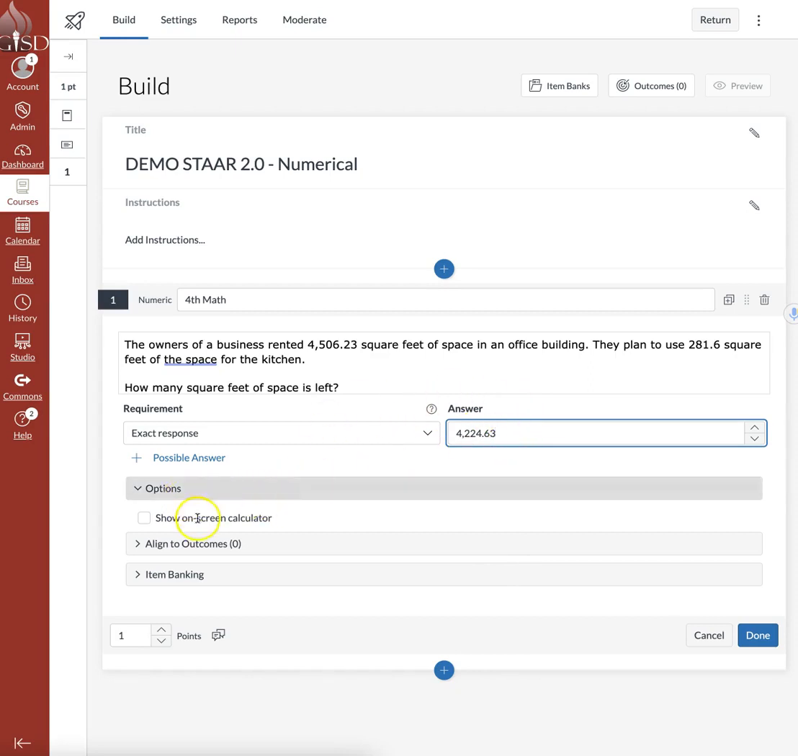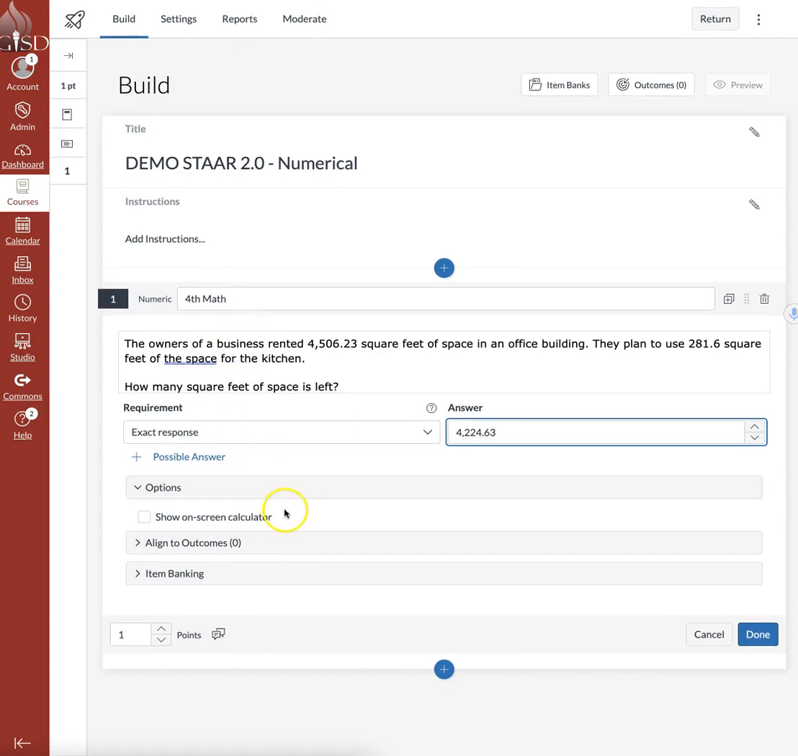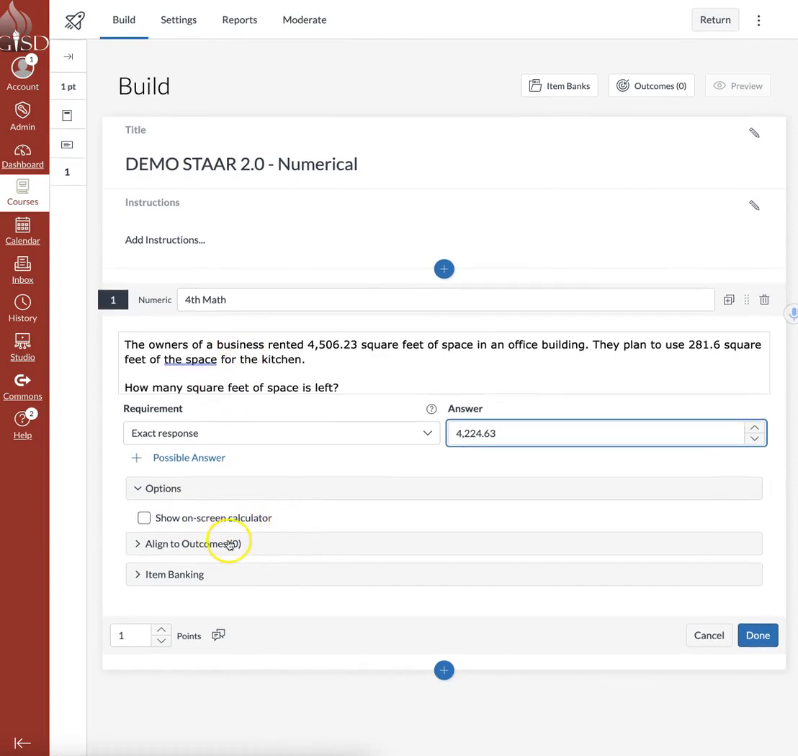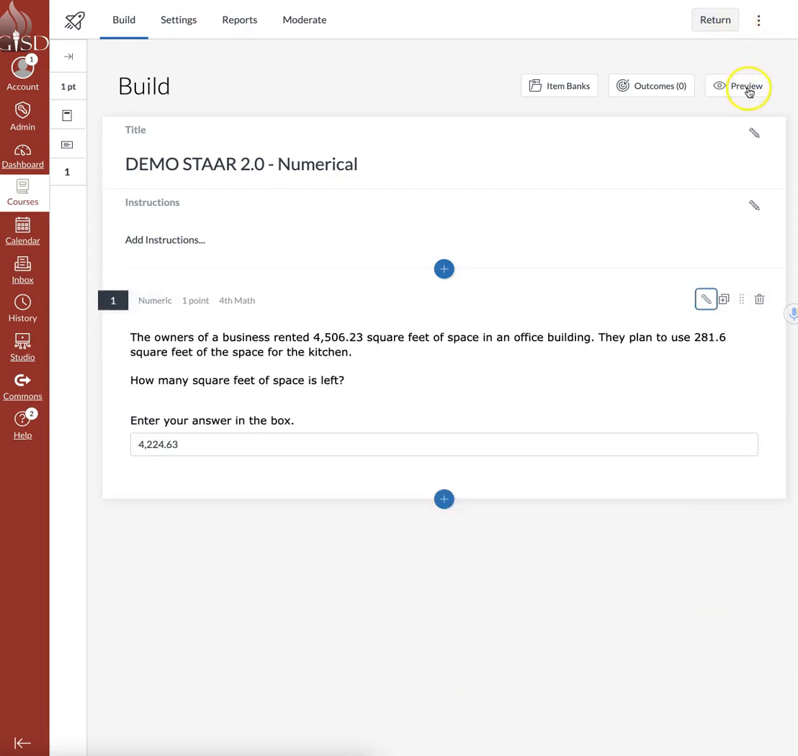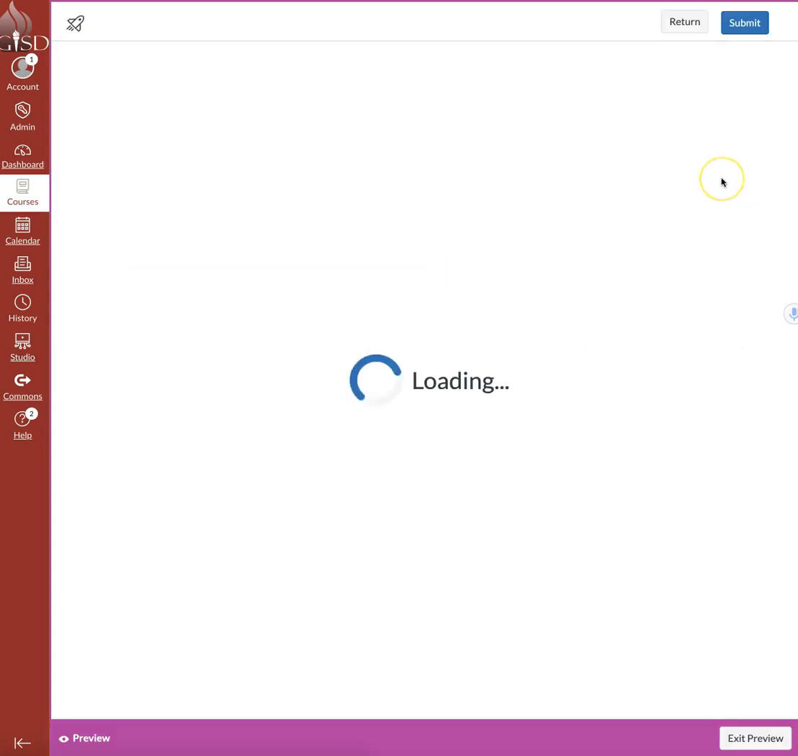Now on here we do have an option like adding an on-screen calculator, but I do know that this grade does not have a calculator on their test. You can always align it to outcome or item bank. You can also change the point value and add feedback if you would like to. I'm going to go ahead and click done, and then we're going to use the preview button to see what this will look like for a student.